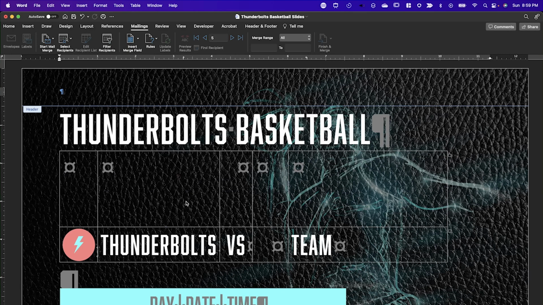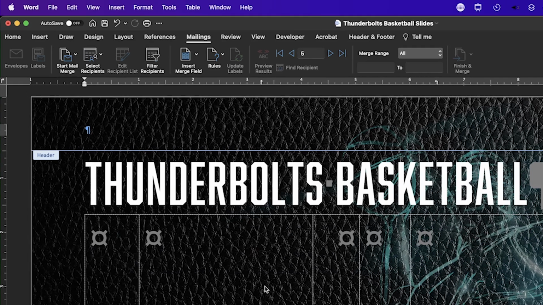I've inserted the background image into the document header. For this particular example, we're not switching the background image. It'll be the same for each slide.